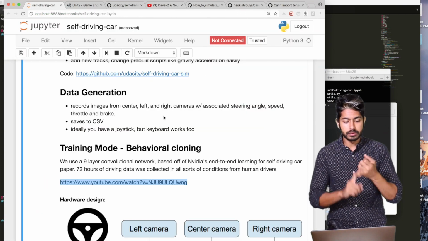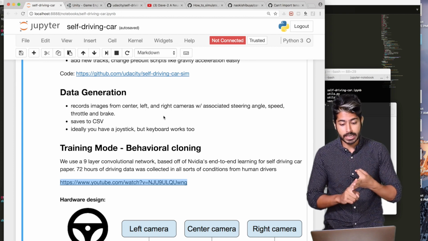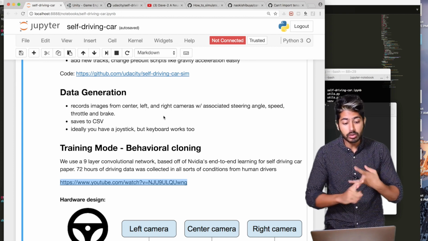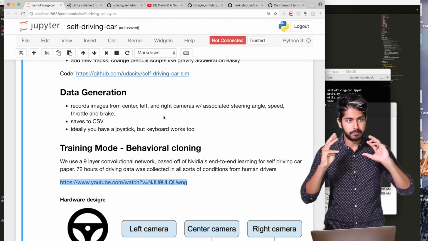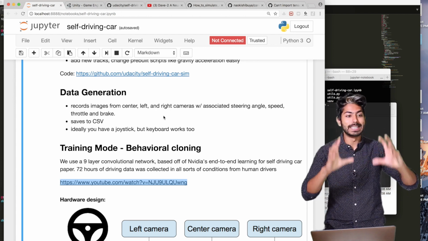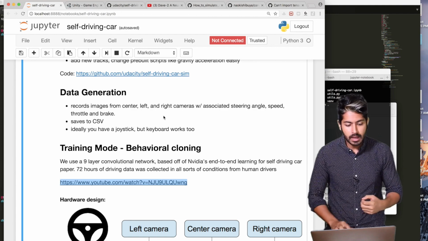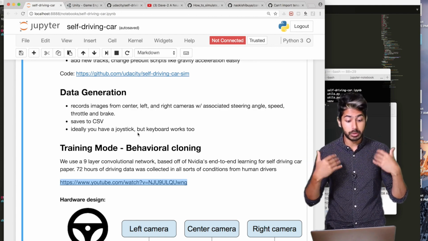Okay, and so there were images from the center, left, and right cameras with the associated steering angle, speed, throttle, and brake. So there were 4 physics variables, as well as the static images that were coming in. And it saved it all to a CSV, which is what we're going to do.